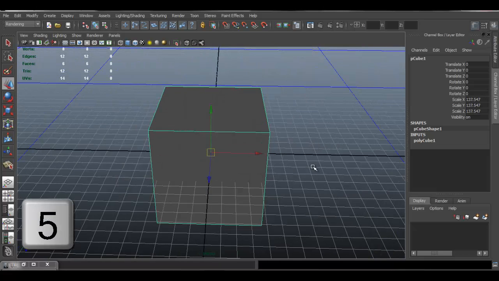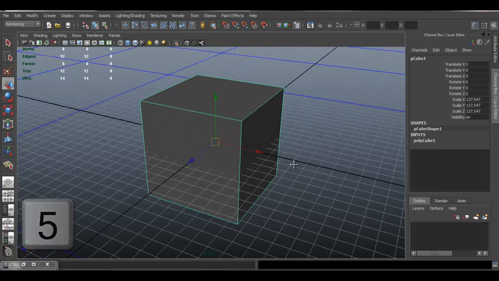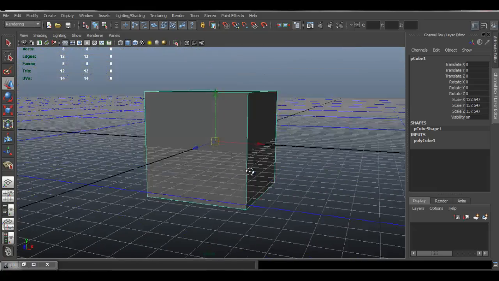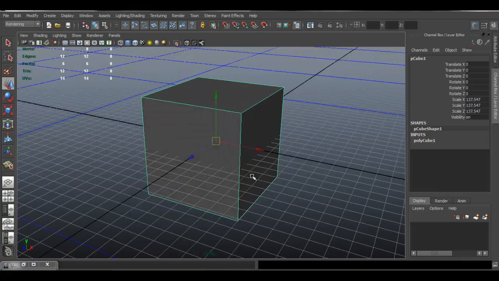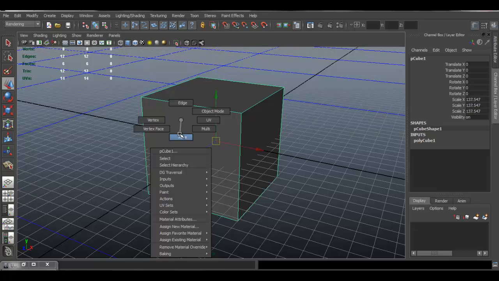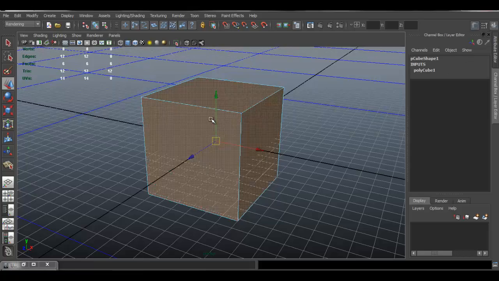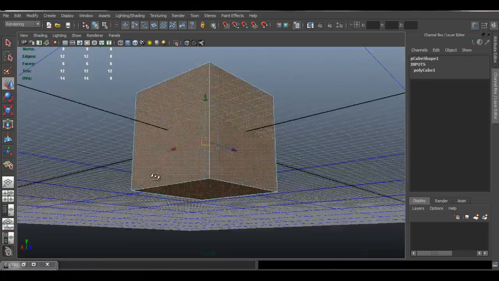So for a video game like a mobile device, something like this would actually be the final product, and you would just apply some textures to it. But for the purpose of this video, we're going to make it a bit more complicated than that. Let's go ahead and start. Hold down right click, select face. Double click this face. This way the whole object is selected.